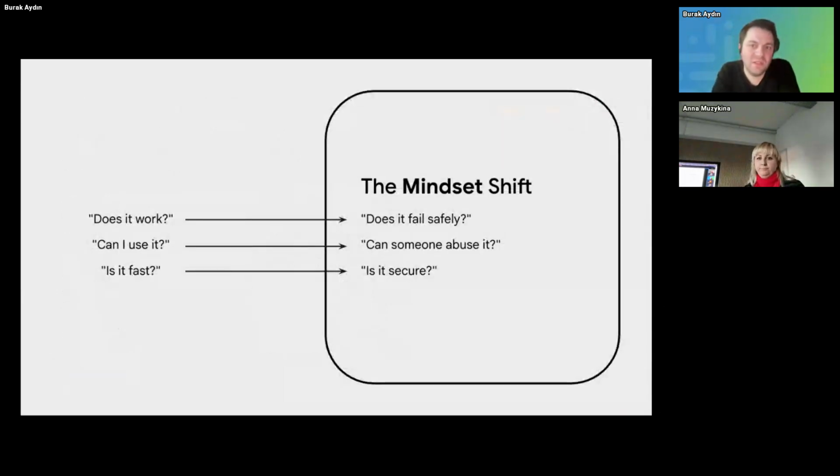The mindset shift you need to make is, instead of asking, does it work? Ask, does it fail safely? Instead of, can I use it? Ask, can someone abuse it? Instead of, is it fast? Ask, is it secure? This doesn't mean sacrificing speed. It means thinking about security while you move fast. Security review becomes part of your development flow, not something you add at the end.